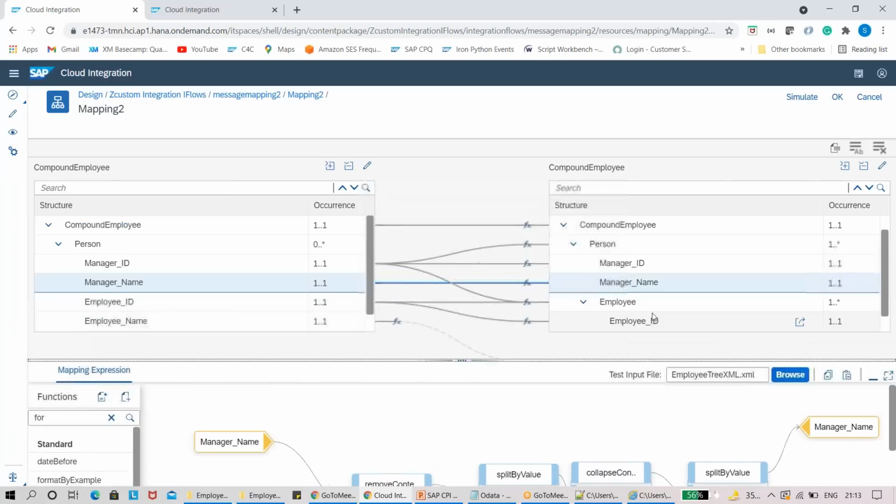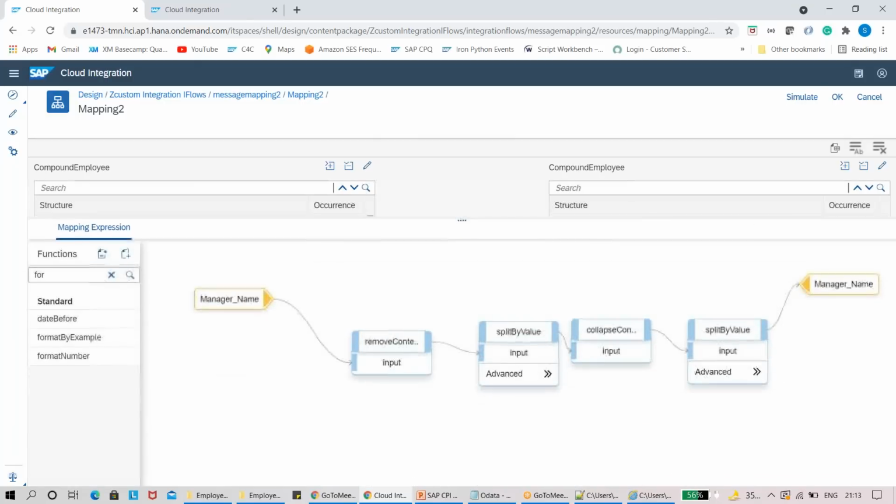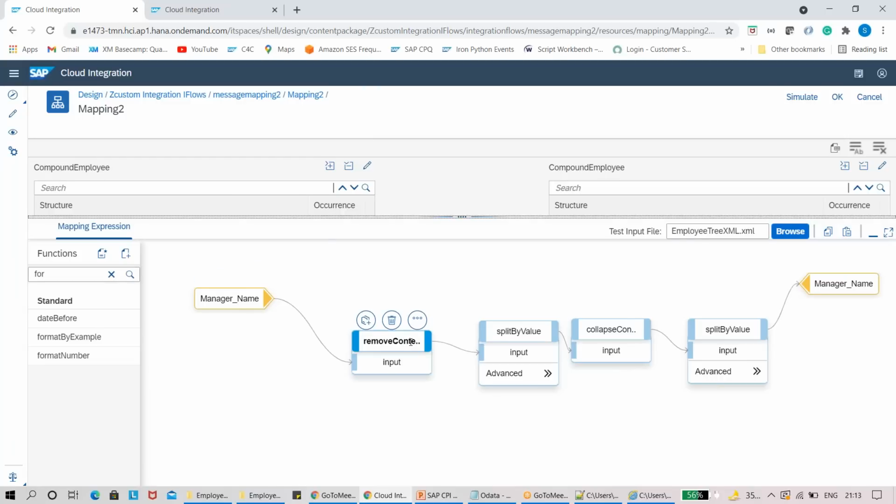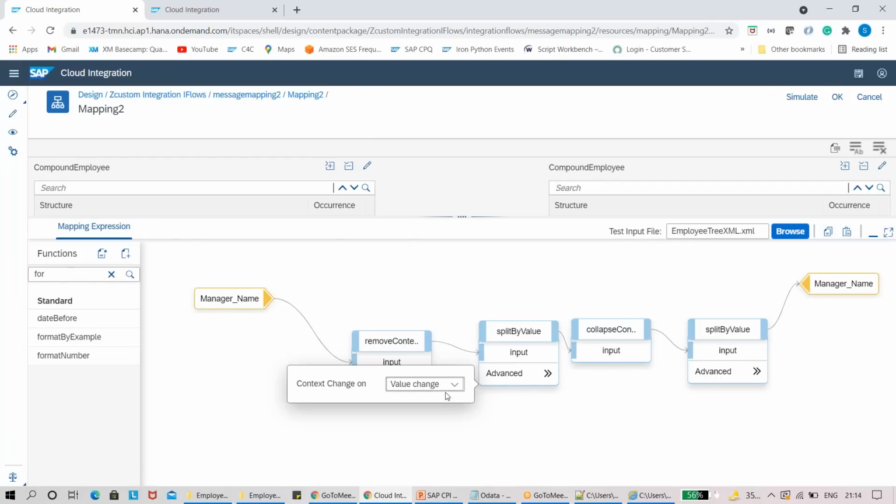Are you talking about grouping employees based on manager? No, no. I was talking about the simple part where you have mapped just the manager name. Yeah. So here, in case we have manager name, first we did a remove context. We did a split by value only on a value change because manager name will get repeated here.